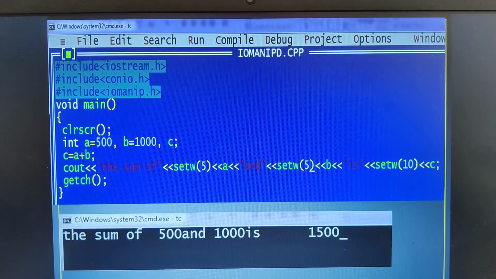It always causes the character wide field, and whatever answer we are getting, see setw 500, it is not appearing in the middle, it is appearing right justified. Even B also is right justified, even C, the value 1500 is also right justified. This is how we can use setw. I hope students you are able to understand.